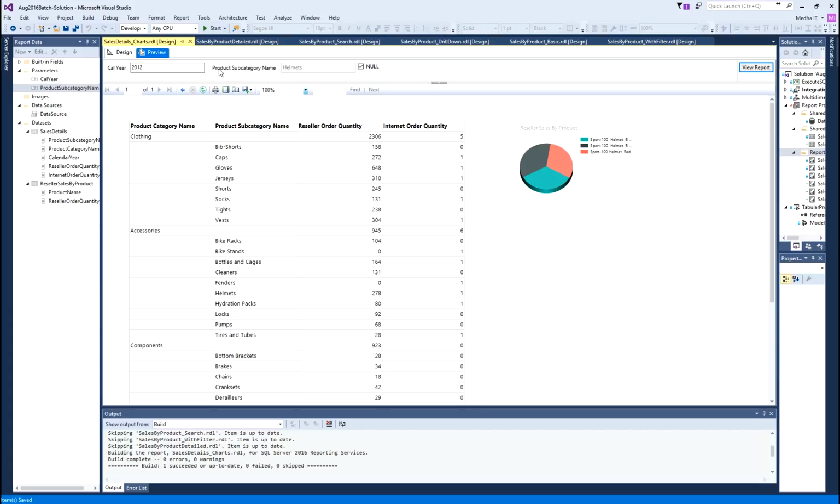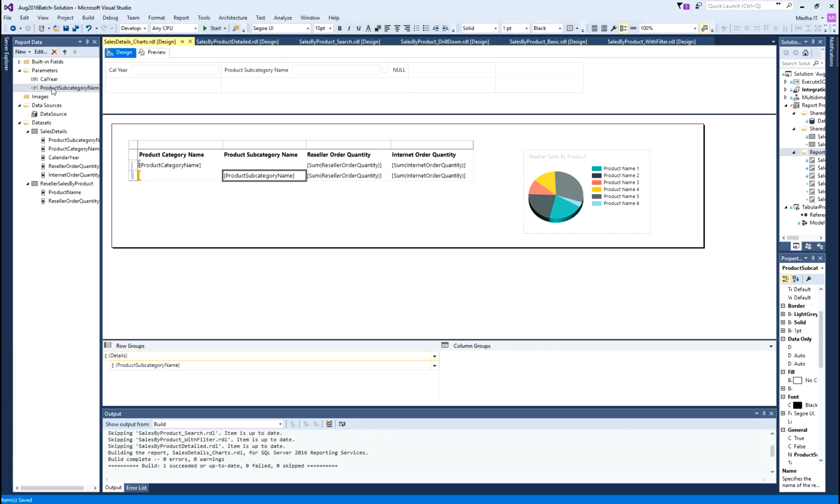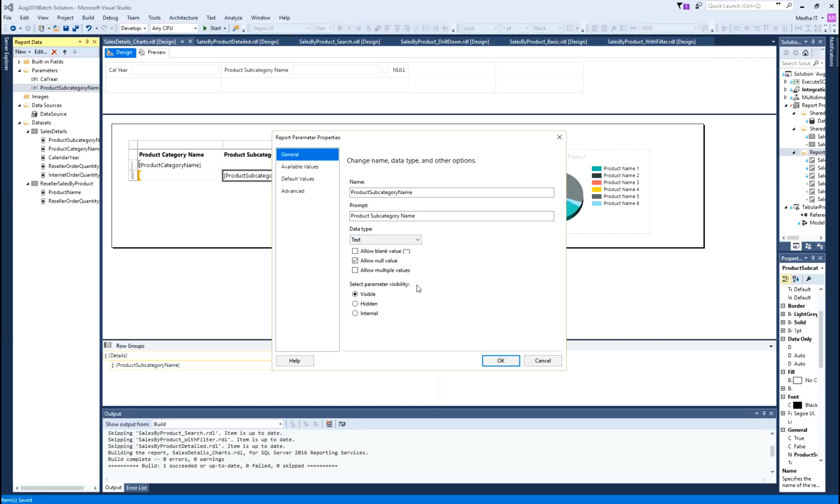So, here I do not need to display this product subcategory parameter in the report, because this should be internally passed from the table to this chart, right. I do not want to show this one. So, all I can do is hide this parameter, because I do not want the user to enter this particular parameter value. So, I will say hidden, click OK.